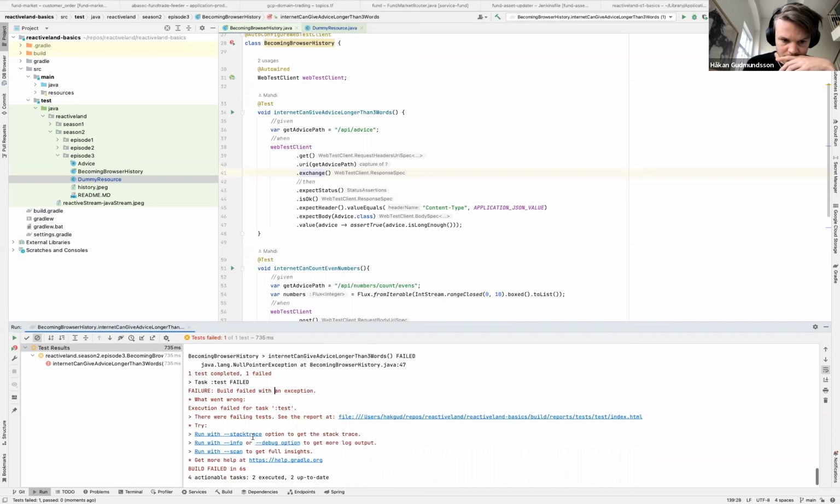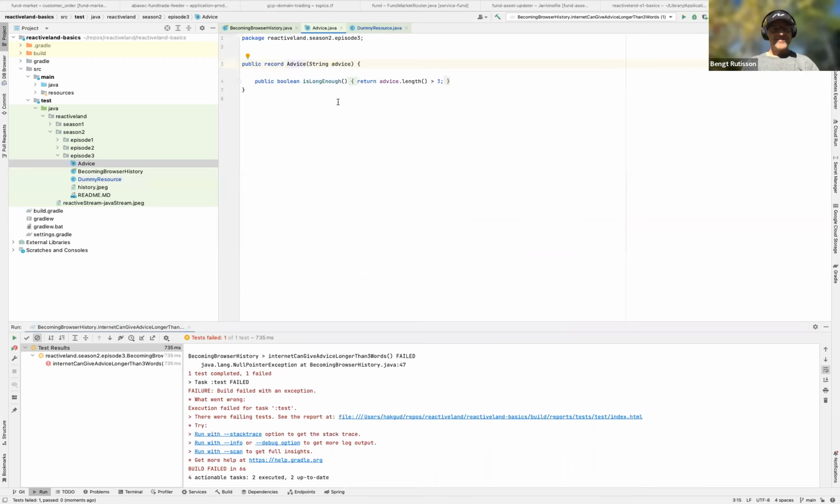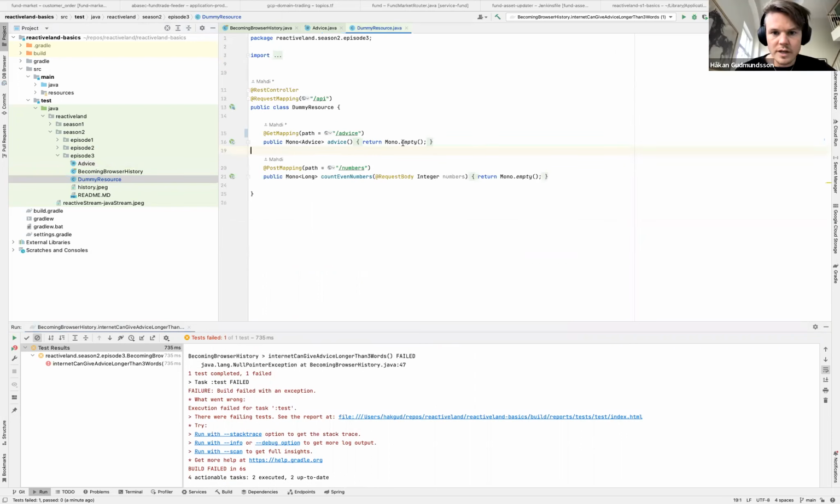Null pointer. So we didn't. I guess here we are trying to do something. So we didn't get an advice back. What is an advice? It's long enough. And we just return an empty mono.